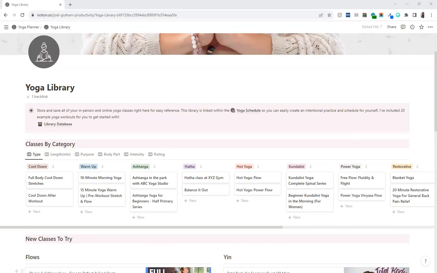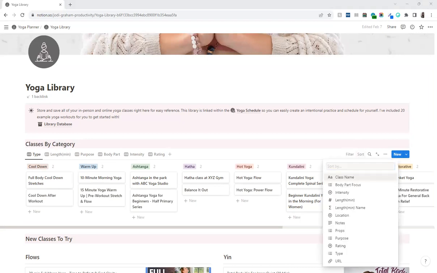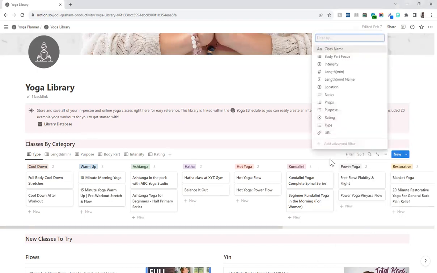So as with all Notion databases, you have filter and sort options. With sorting, you can alphabetize or sort, obviously, any of the data within the database. So this is all the data options we have. You can alphabetize it, ascending or descending.